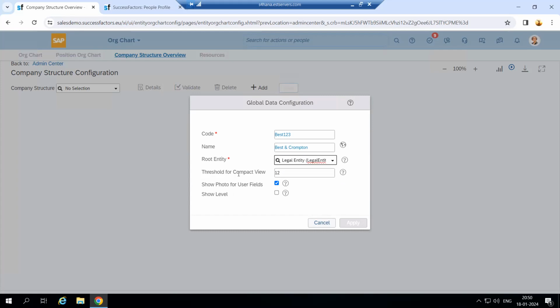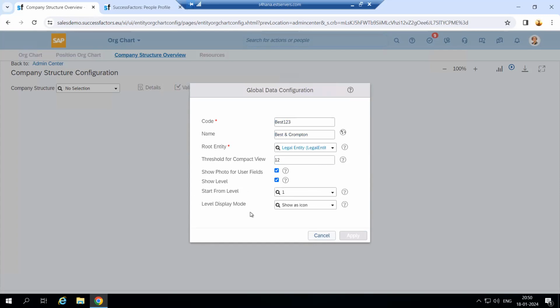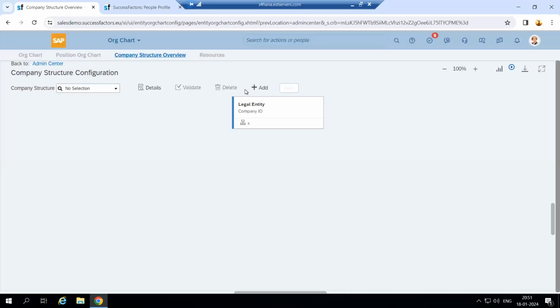Threshold compact view means how many layers of details it can show. Show photo for user field, show levels, meaning how many levels there are in the company. Level display mode means whether it should show as text or icon. You can select here, and once it is done, you can apply. Now the legal entity structure has been created. This is not a company, only a structure, a process flow we are creating.